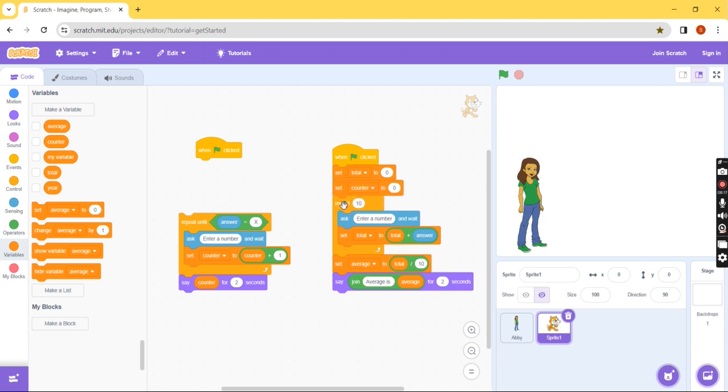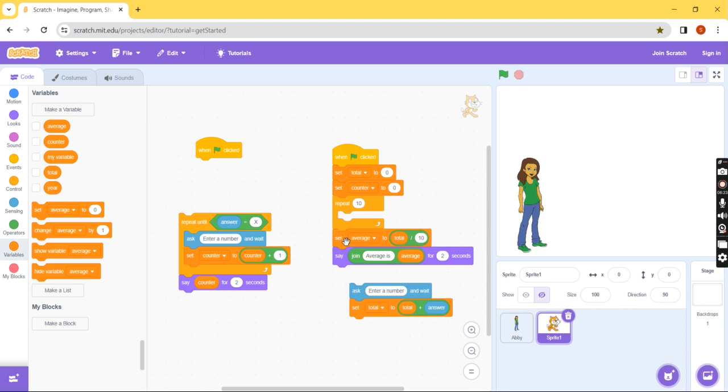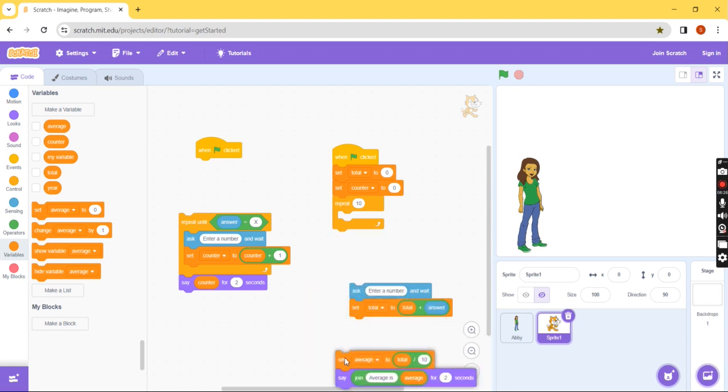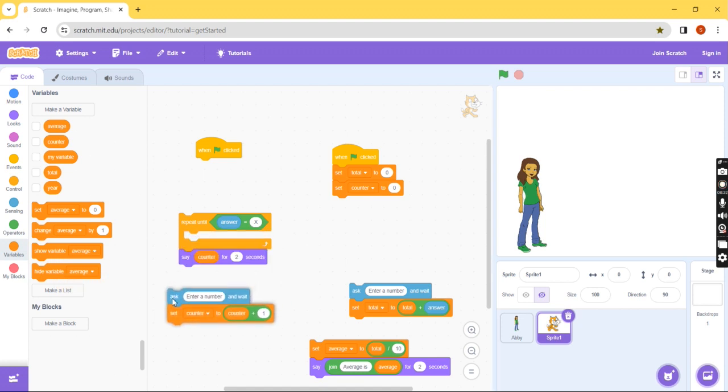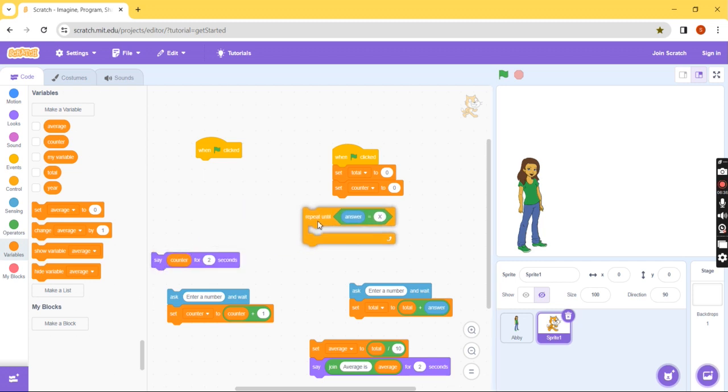Now it is a conditional block we need, not a counter loop. So we'll take this out, we don't need the counter loop. Instead, from this program, we are taking the conditional loop, repeat until, because we want the program to repeat until the answer is equal to X.